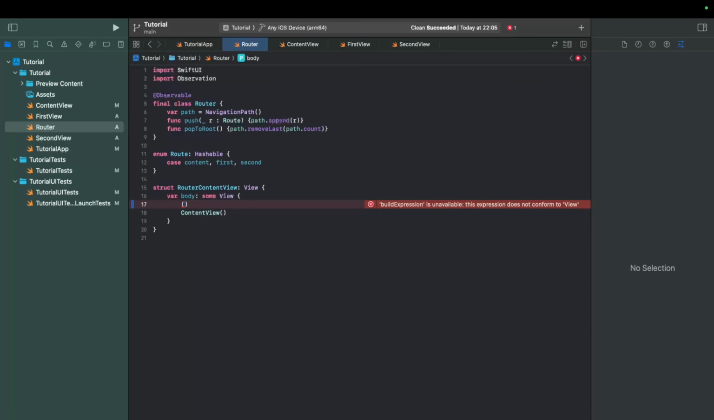You can do an if: is paywall shown, is not shown, open paywall view, right? Else, always open content view. You can do stuff like this. So you have complete control of your application.